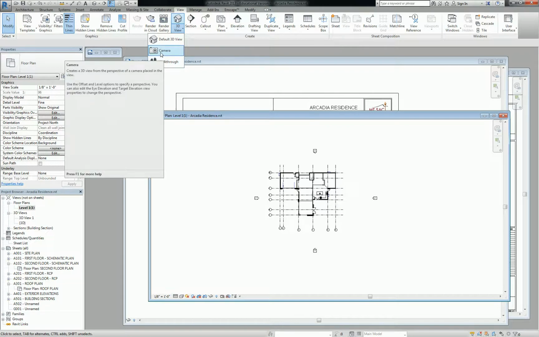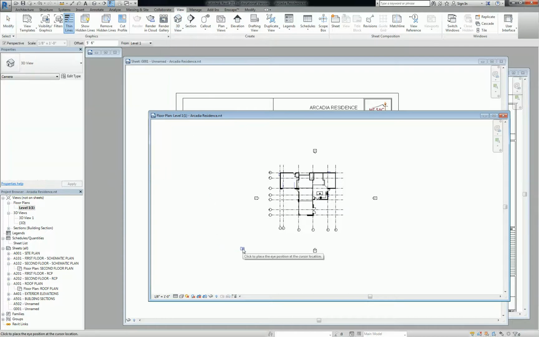What the camera does is it creates a 3D view from wherever you place it, as if you're grabbing the Google Maps guy and dropping them into your project somewhere. It has a standard height, I think it's like 5.5 feet or 6 feet. So you grab a camera like you're dropping the Google Maps guy, and then you pick a position somewhere outside of the building, wherever you want to look at your building from.